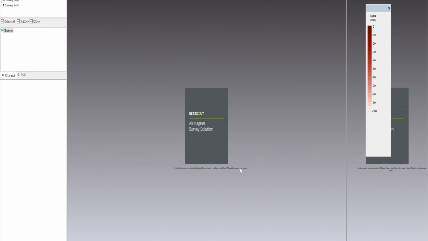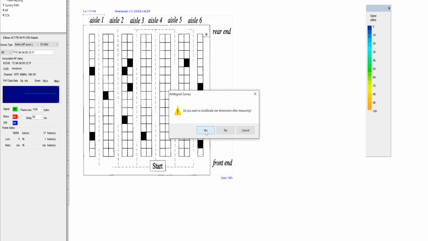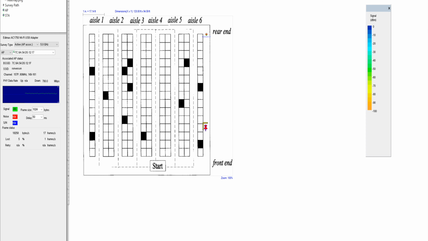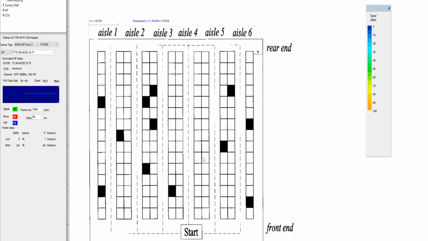Test 1, 2, 3. Now it's going to ask about the dimensions of the floor plan, which were left at defaults. Do you want to create it? Would you like to calibrate it? I'll just say yes. You want to recalibrate the site dimensions after measuring. So what I'll do physically in the warehouse is stand at the end of this aisle and walk physically from here to the end. Most of the time it's about 8 feet. I'm going to put the actual distance, which is 8. I'm going to select recalibrate and click OK, and it automatically adjusts it for you.